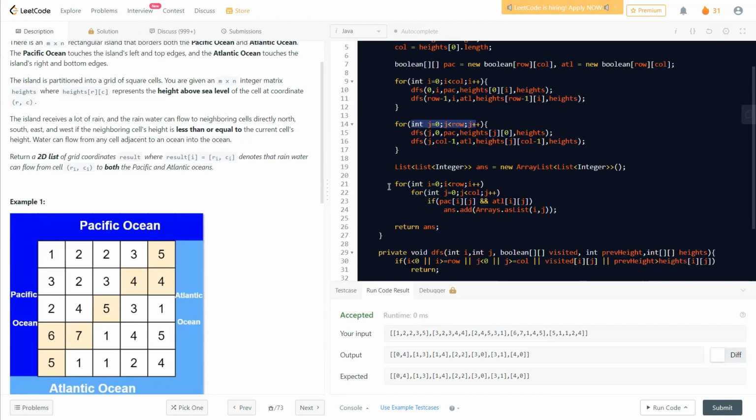the next thing we are going to do is create an answer array list. This will be the final return, and we go through the whole 2D matrix. For each of the rows and each of the columns, we just check if Pacific of ij and Atlantic of ij are both true, meaning we can reach the Pacific and we can reach the Atlantic. Then we simply add that to our answer, and ultimately return our answer.